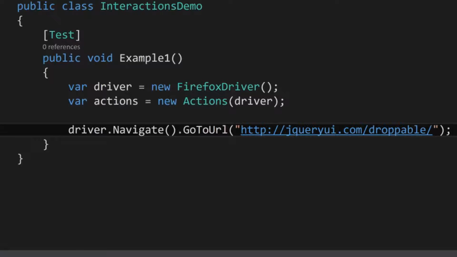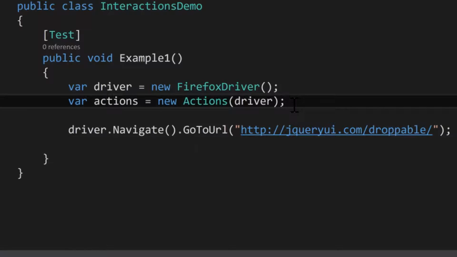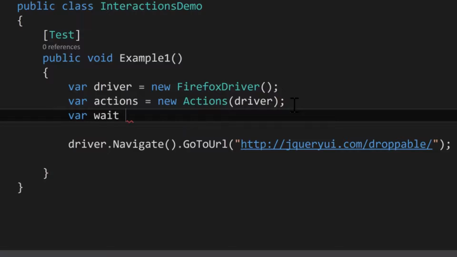Anyways, so now that we navigated to the page, the next thing to do is going to be what? It's going to be switching to the frame, right? Because we can't interact with the web elements until we switch to the frame. So to do that, we're actually going to need a WebDriver wait class. So I'm going to put that in here.